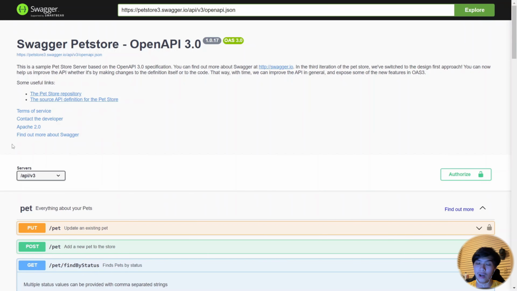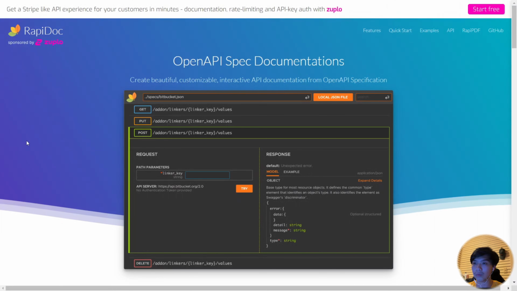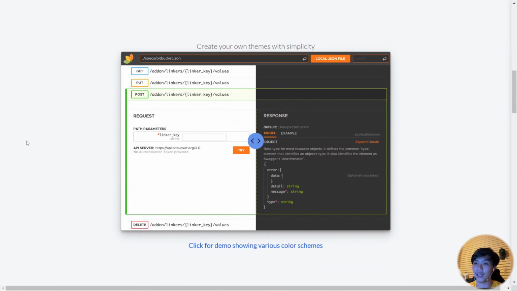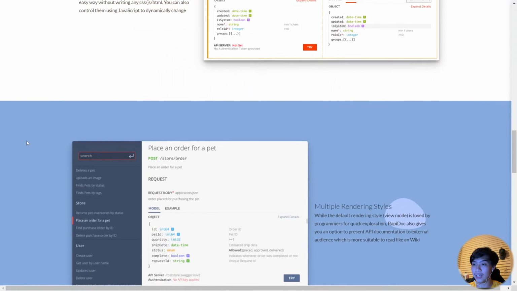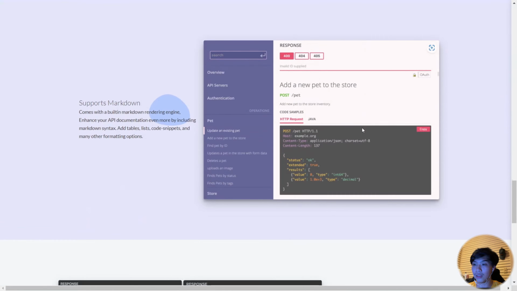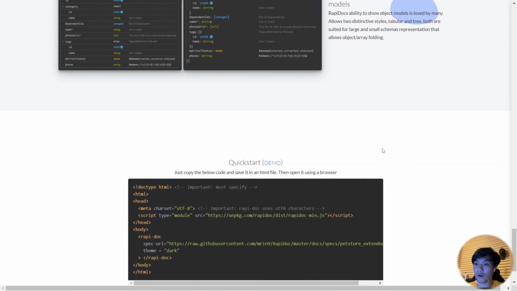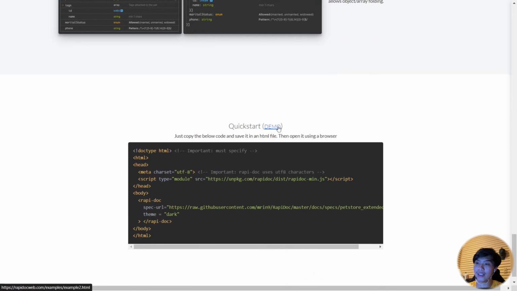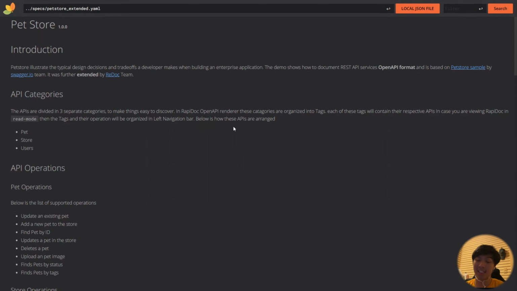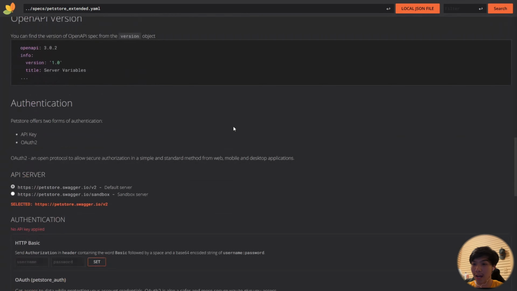And let me introduce you to Rapidoc. So you can visit Rapidoc at the rapidocweb.com website, and similar to SwaggerUI, Rapidoc is also an OpenAPI specification viewer, but the team really focuses more on the design aspect. You can create your own theme really simply. You can have multiple rendering styles. You can write Markdown. You have two beautiful ways to show the object model. And if I click on the quick start demo here, it has native support for a dark theme, which is super awesome. Let's scroll down to see the endpoint.